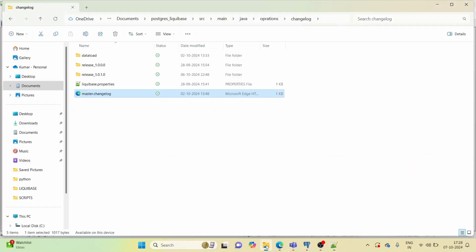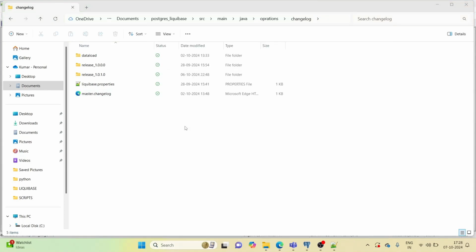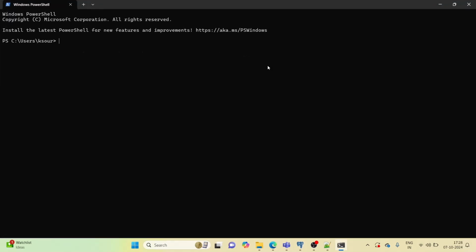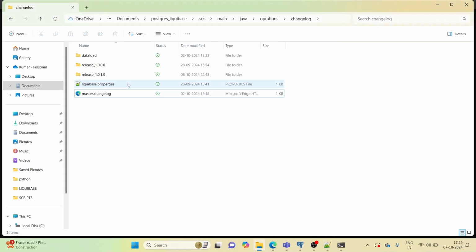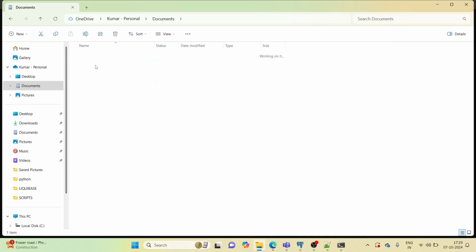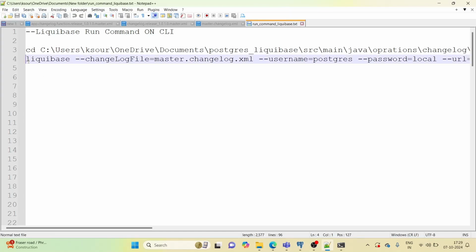Once your Liquibase change sets are ready, you can just go and open Windows PowerShell. In PowerShell, first you have to cd to your changelog path. This is my changelog path where I've kept my changelogs. I'll hit enter, and then you have to run the Liquibase command. My Liquibase command is in this file, so let me open this file. The Liquibase command is simple, the same Liquibase command we are running.